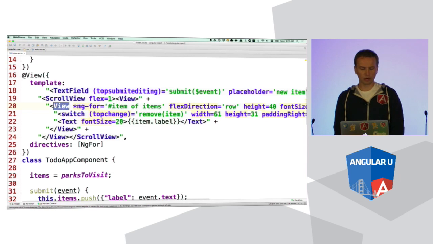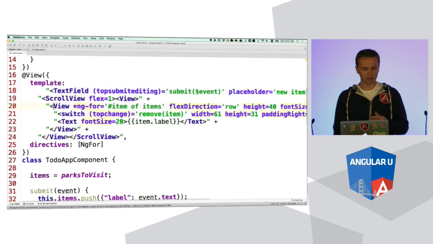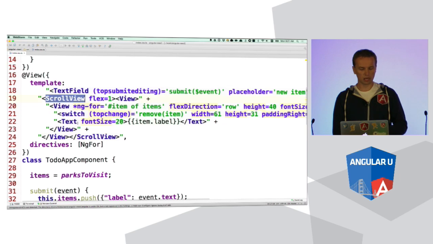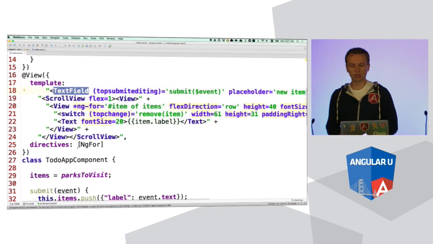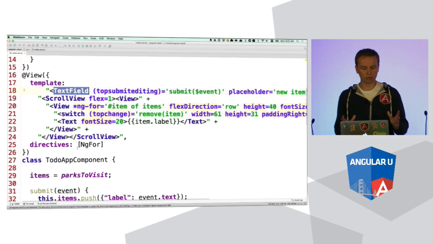But rather than trying to repeat over HTML elements, in this case, we are repeating over views. Now, views are React Native components that are backed by iOS UI view. And we are really actually interacting with non-HTML elements here. So we have scroll view that allows us to do the scrolling. We have text field. And the cool thing is that we can use the powerful features that are built into Angular's templating with these components that it wasn't really designed for, but it works really well with.